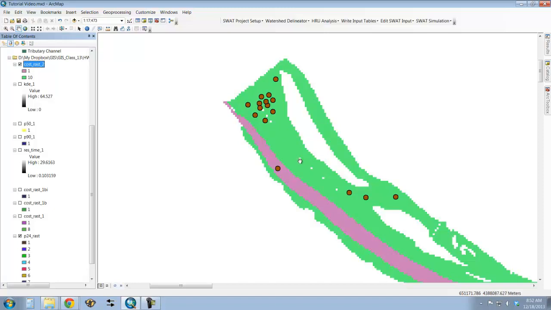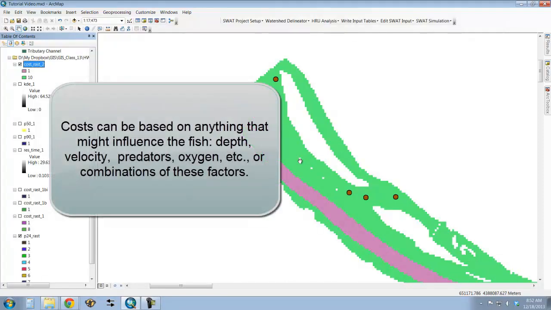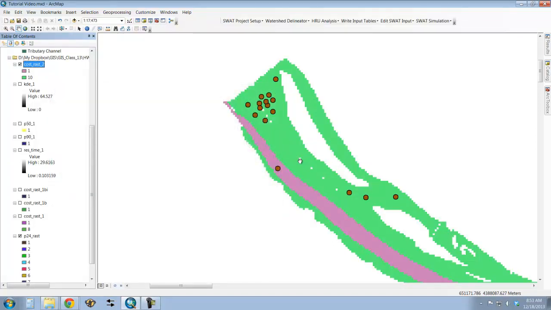Now, while I'm here, let me make it clear, you don't have to base this on habitat. You can base these costs on anything that you think is important to that fish. Maybe it's depth, maybe it's water velocity, maybe it's the presence of predators, maybe it's dissolved oxygen. It could be anything. And all you need to do is have a raster of that factor that you think is important, and then you need to be able to change the cost to say that some areas have a higher cost than others. I'm just doing habitat because that's the shapefile I have, and it's the easiest one to understand. But it could be any factor, or it could be any combination of factors.